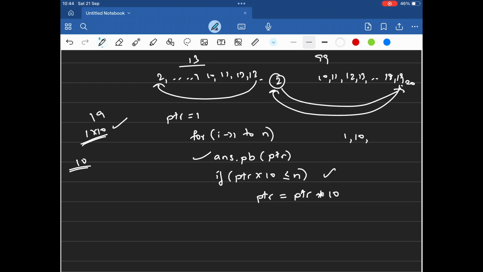Now, next, what we want? We want 11. We will compare once again. We come back to this statement once again. So what will this be? 10 into 10. That is 100. 100 is less than or equals to 19? No, false. So we'll be writing one more else case.